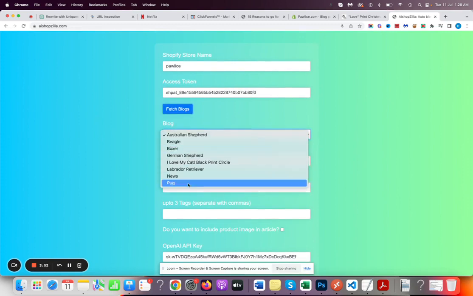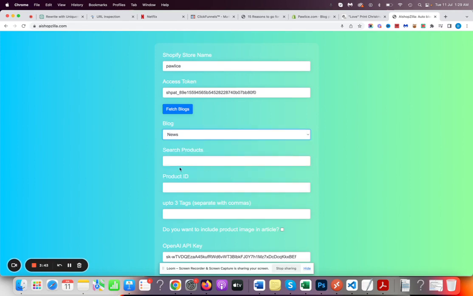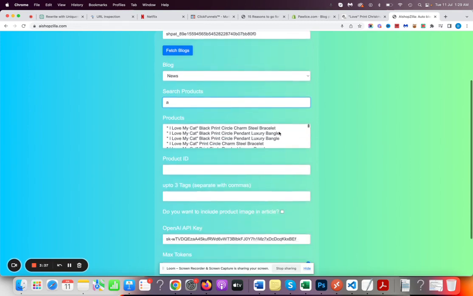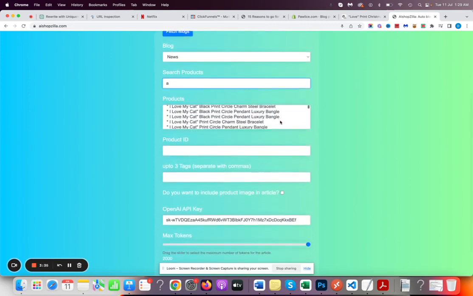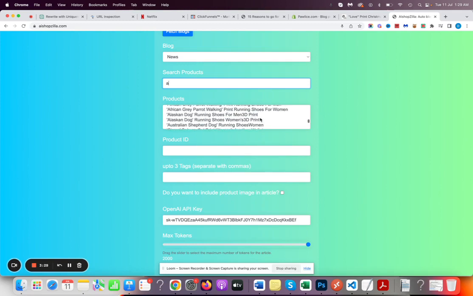So blogs are like the categories of blog in which you want to post a new blog. So I'm going to choose one, let's say news, like a generic blog. And then when you click on search product and type something, it will immediately show all the products that your Shopify store has. So choose one of the products on which you want to create a blog using ChatGPT API. So let's go with something called Alaskan dog running shoes.